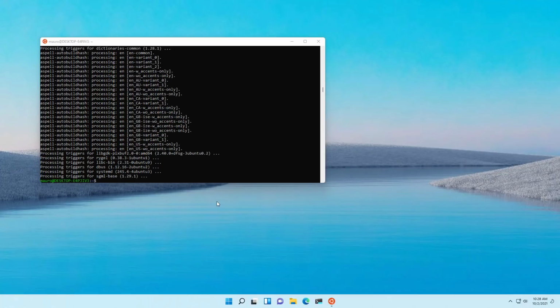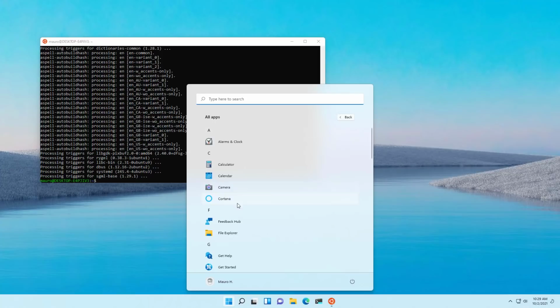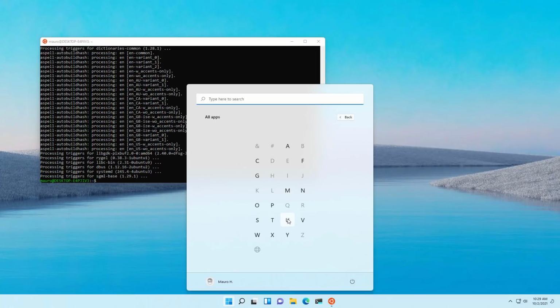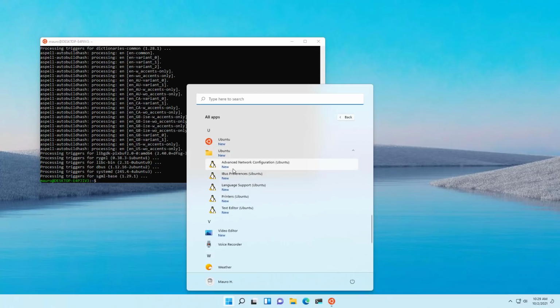After the installation, the app will even register into the Start menu, and you can find it by going to the All Apps menu, and then you can use the dialer to jump into the distro installation. And here we can see that we have a new folder and different things that were installed, but the one we're interested in is the text editor.